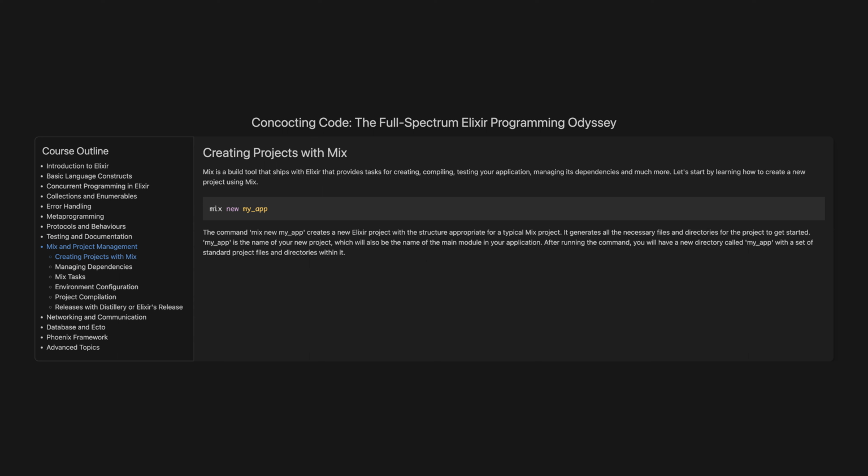Creating projects with Mix. Mix is a build tool that ships with Elixir that provides tasks for creating, compiling, testing your application, managing its dependencies, and much more. Let's start by learning how to create a new project using Mix. The command mix new myapp creates a new Elixir project with the structure appropriate for a typical Mix project. It generates all the necessary files and directories for the project to get started.